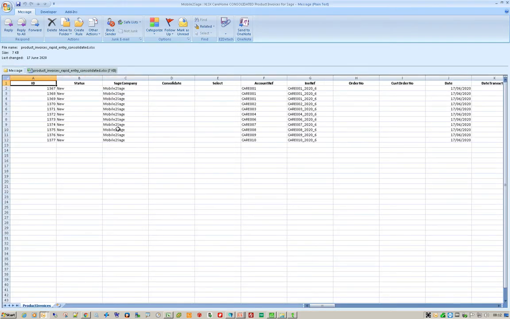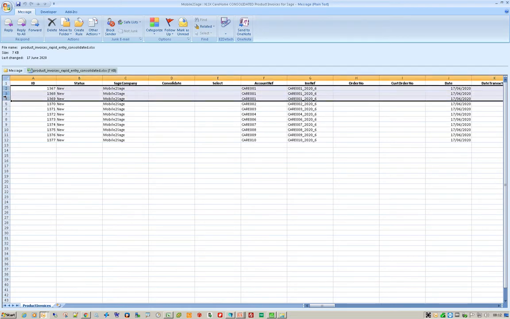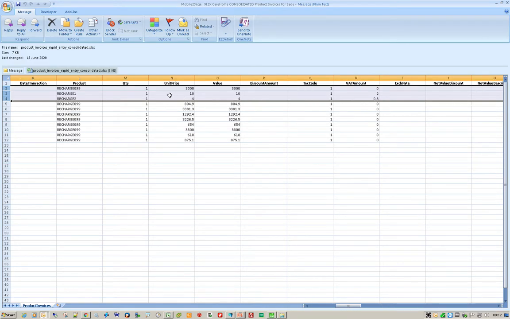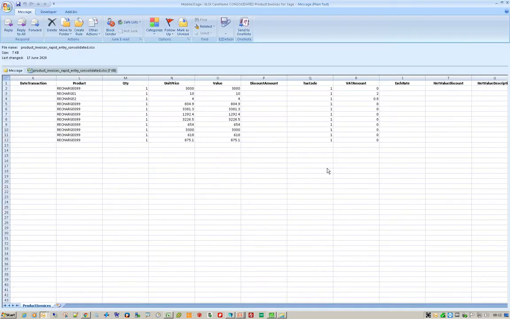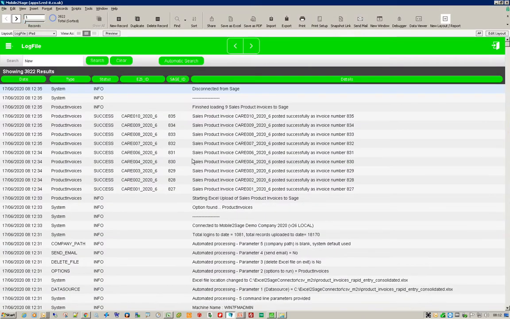So here's the Excel spreadsheet showing all the different lines, but if I go to the right hand side here are the ones for Care Home 1, Care 1, which is Andy Murray. You can note that there are only 3 lines rather than 4, and that's because it has consolidated the newspapers into one line. Great.